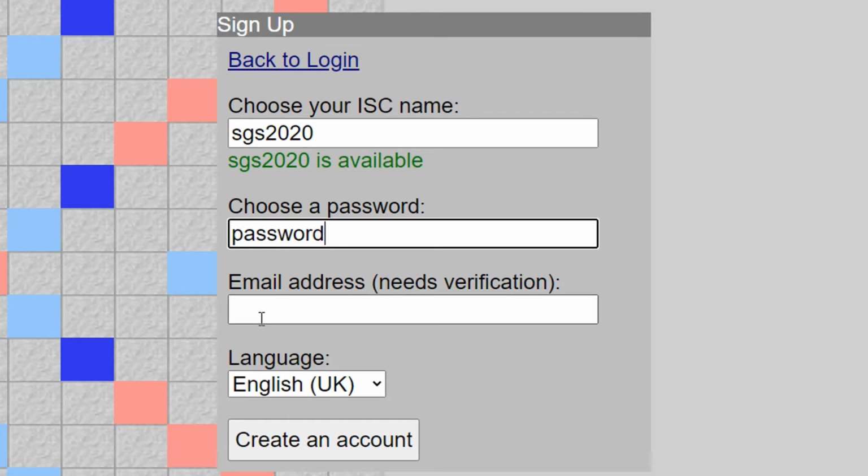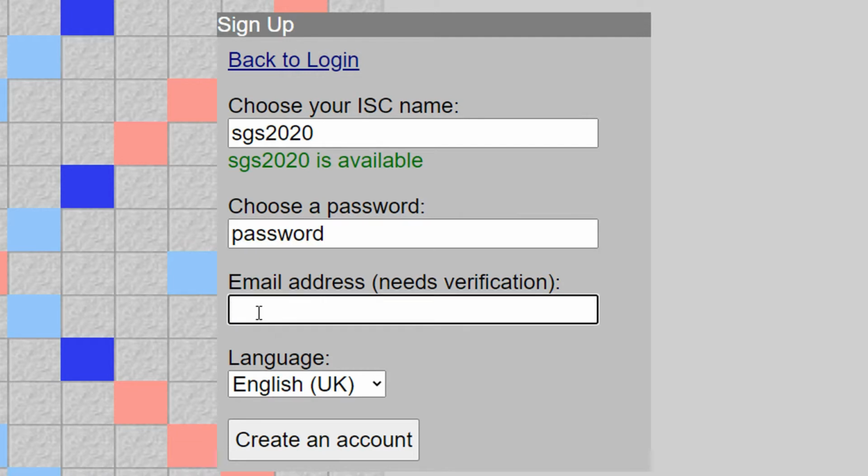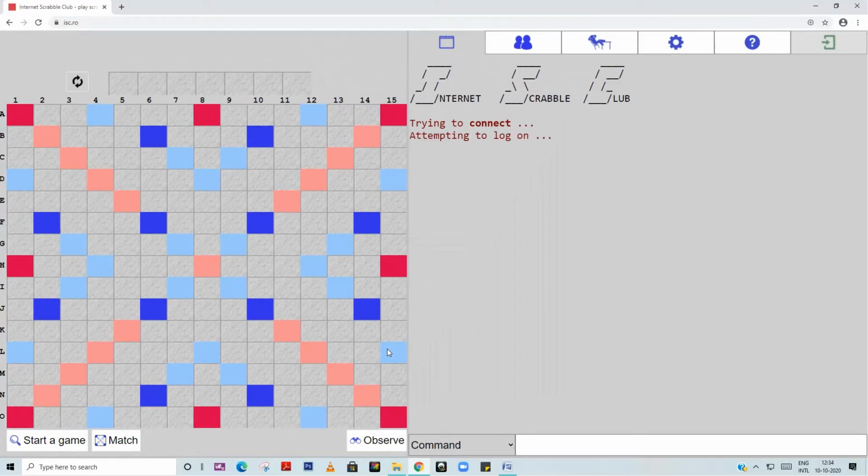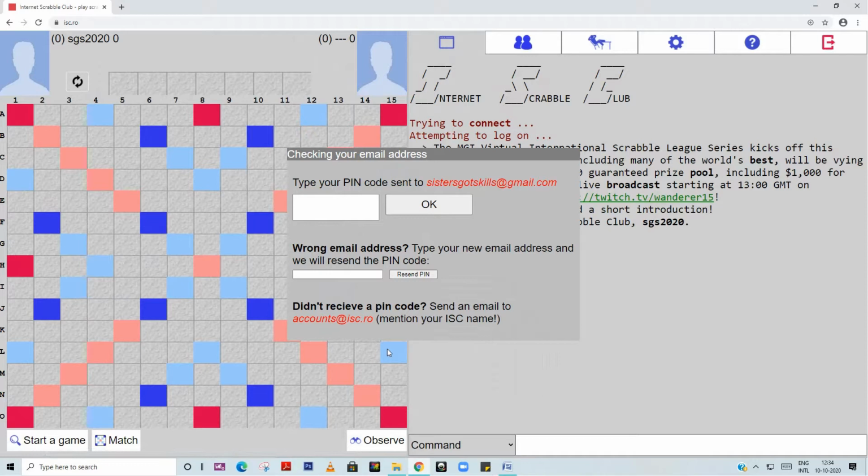Type your email address for verification. After typing your email address, click on Create an account. Now it will ask you for a PIN code. The PIN will be sent in your email.